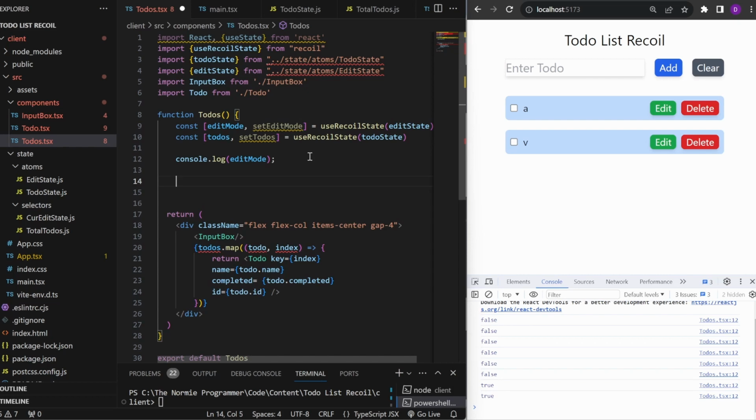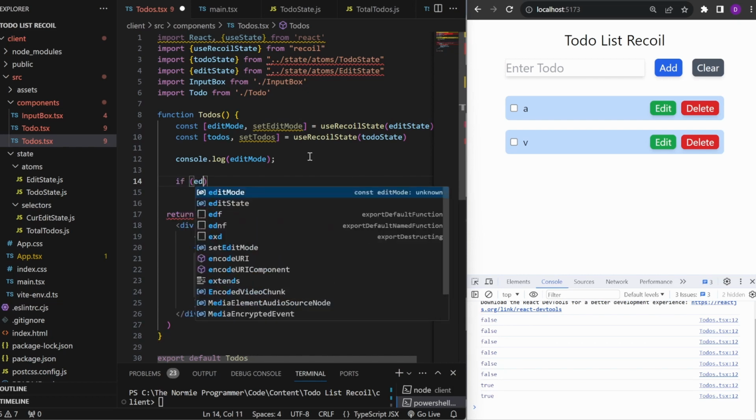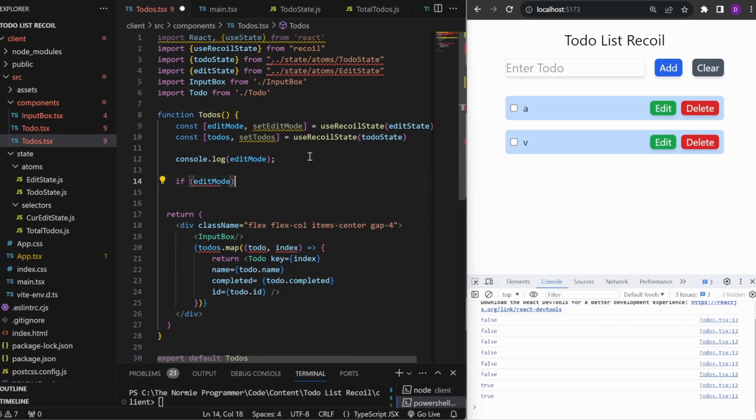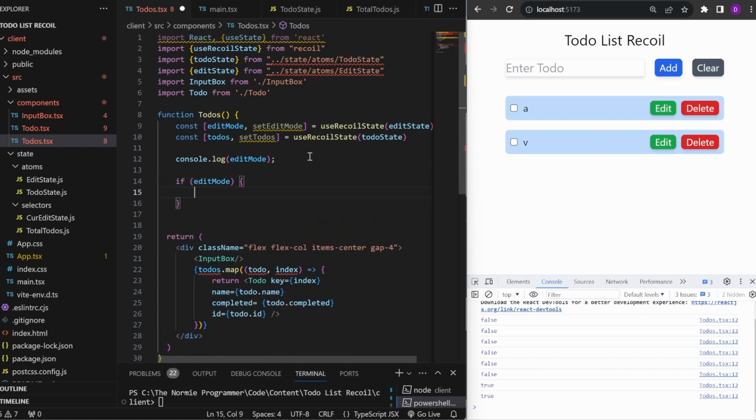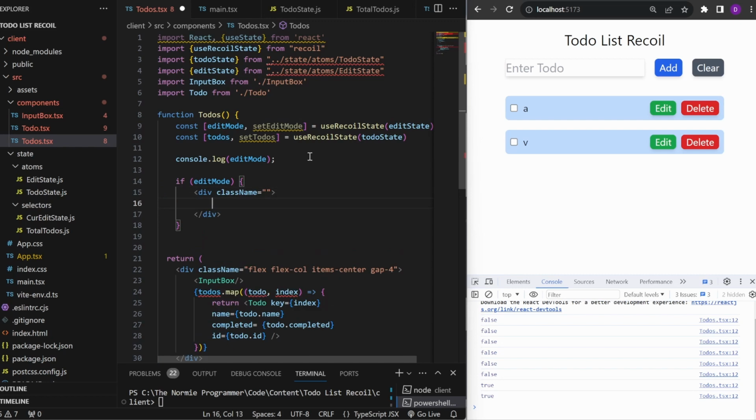We want to have a different kind of screen. So I will write something like this. So if, let's say, edit mode is true, then we want to do something. Otherwise, we will do the normal thing. So here an empty fragment. And now inside, we will have one label. This will have a class name, let's say, and let's name it edit to-do.